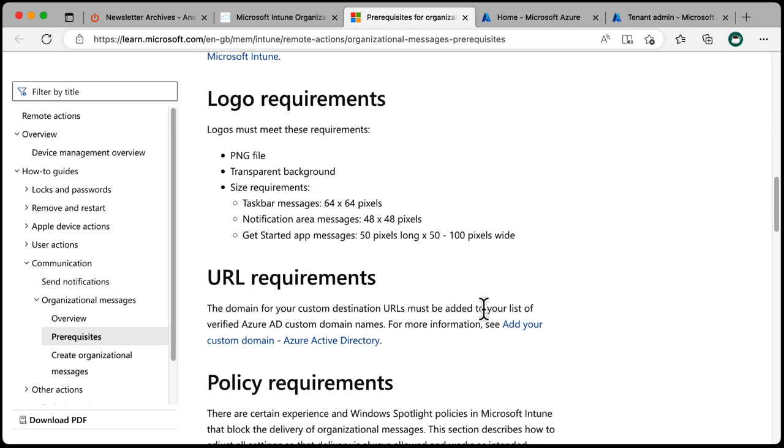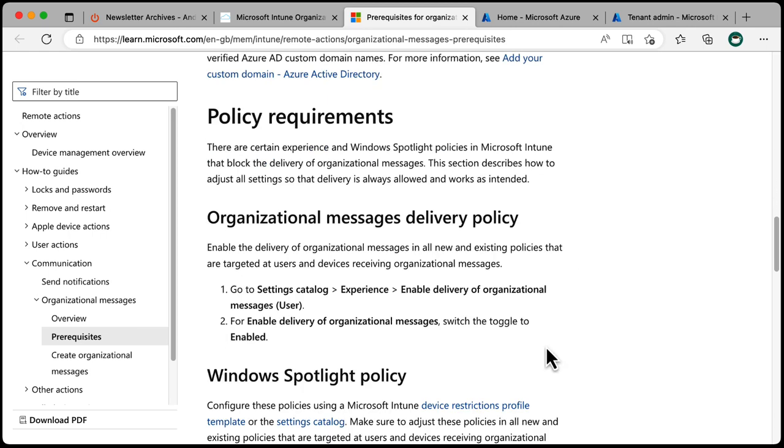The logo requirement when we're going through this will be that it needs to be a PNG file, and must have a transparent background. The sizes are specified there: 64 by 64 for the taskbar, 48 by 48 for the notification area messages, and the getting started app messages are 50 pixels long and 100 pixels wide. That's very specific, but I'm glad they've pointed that out, because that's not square. We also need a custom domain if you're going to be putting in your URL, and also policy requirements.